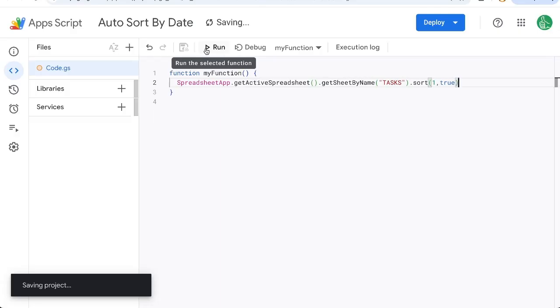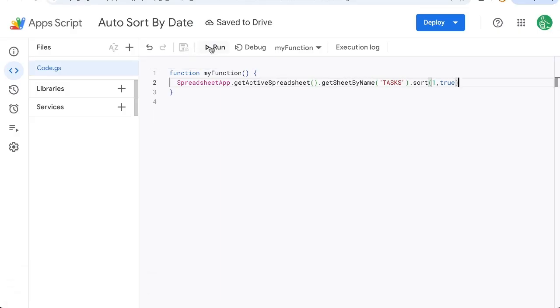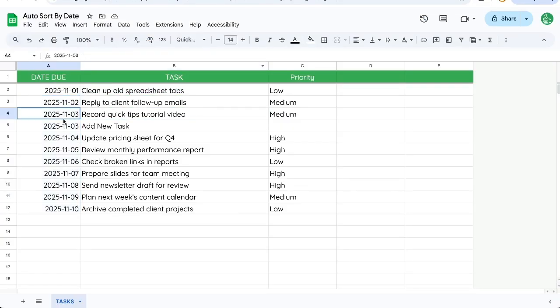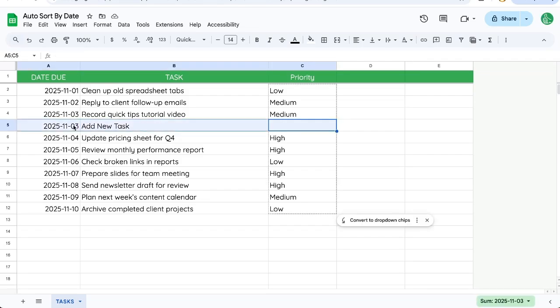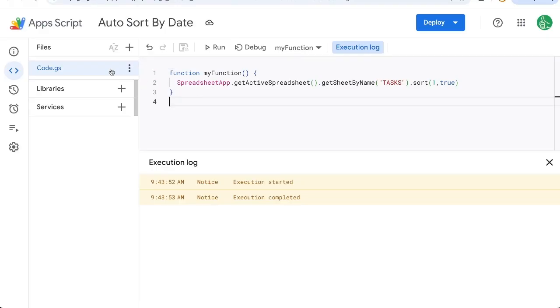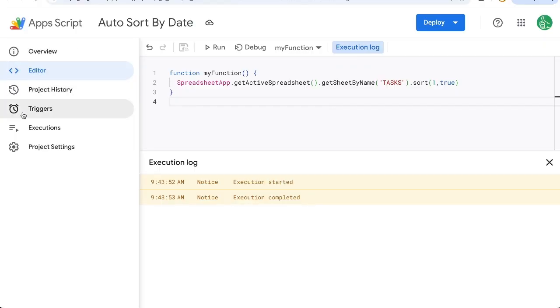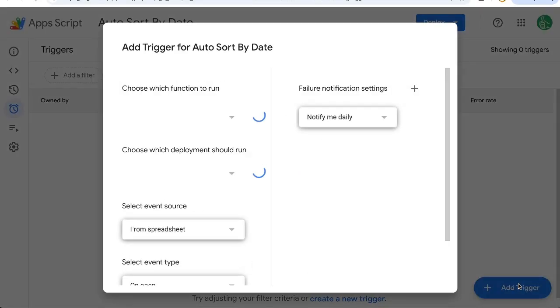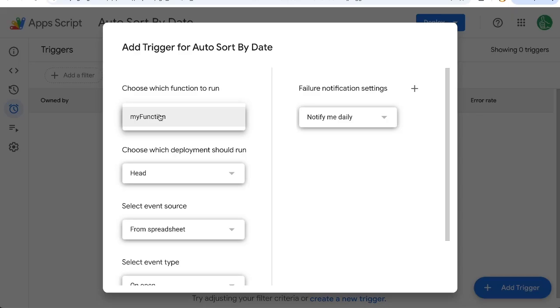So we save this, or click on that Save project to Drive. We can click Run and go here and we can see that our tasks are actually sorted correctly. But we want to do this automatically. So let's go over to the left side, Triggers. Go over to the bottom right, Add Trigger. Choose which function to run.